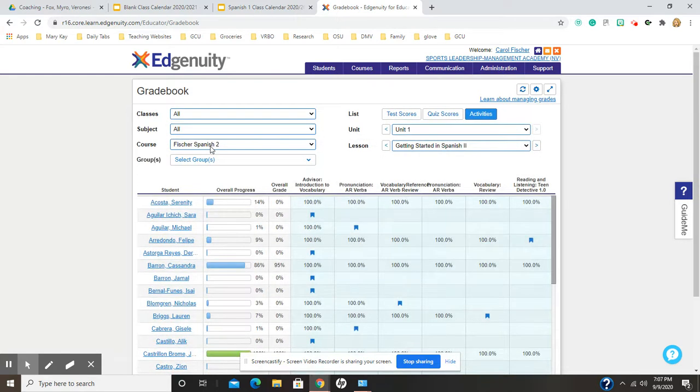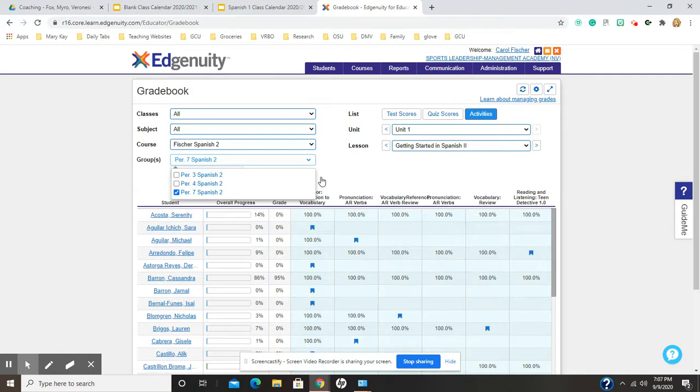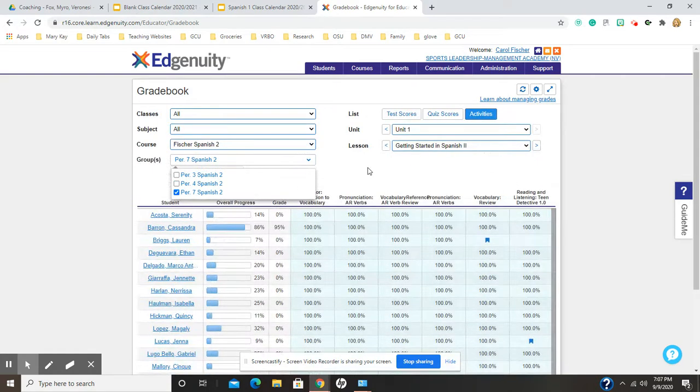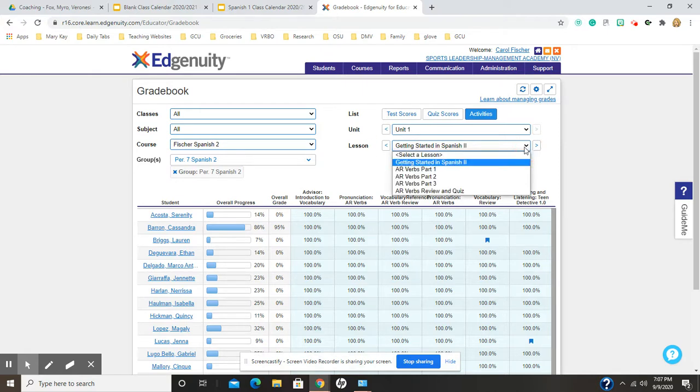Once you find your course, it'll have all of your students that are in Spanish 2. I'm going to separate it out by class period so that I can focus on one specific group of students that we want to see how they're doing and start inputting information into our gradebook. Now, there are a lot of grades. This one is for Unit 1. Within Unit 1, there are several lessons: a Getting Started, Part 1, Part 2, Part 3, Verbs and Review.